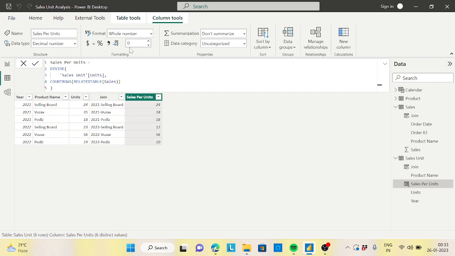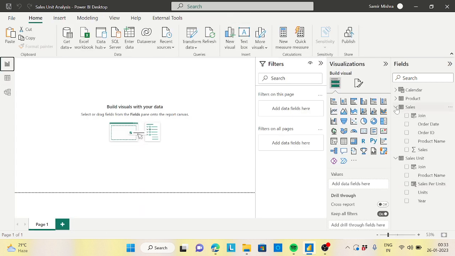Okay. Yes, that's correct. That is the thing I have right now. This is the number of units I have sold for each transaction. Now I will go to my measure tables here.